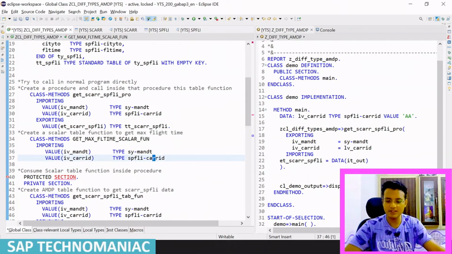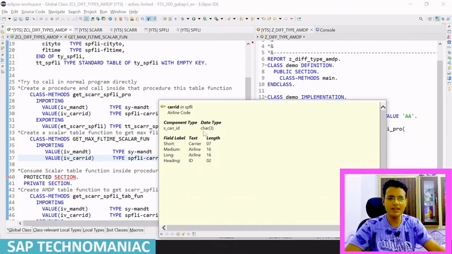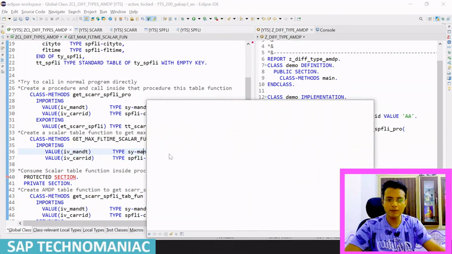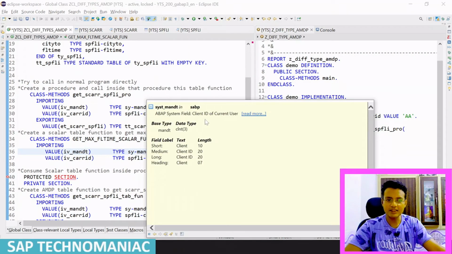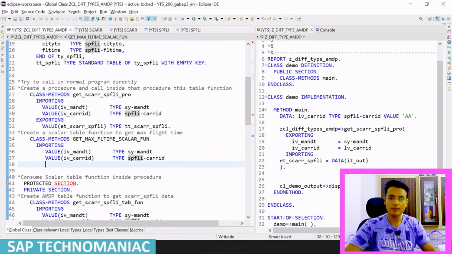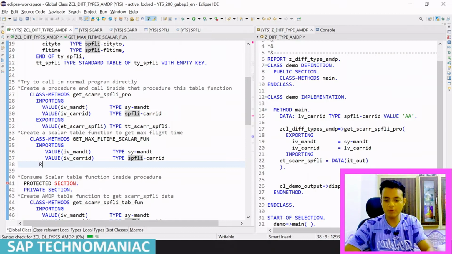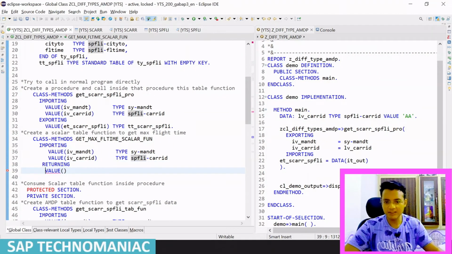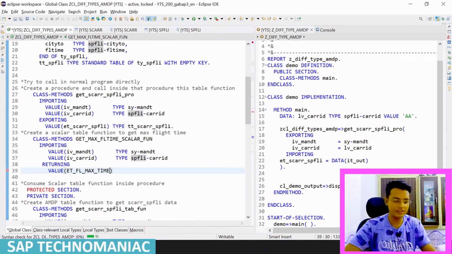If you go and see what the carrier ID type is, if you do F2, ultimately it is CARR 3, and if you do F2 on the mandate, ultimately it is again CLNT 3. So no issue, these both are elementary data types. You can't put some tabular type or reference type here, and here exporting again will not work. I have to do a returning value. What value do I want to return? The returning value will be ET FLT, flight max time, max underscore time. This is the thing I have to return.